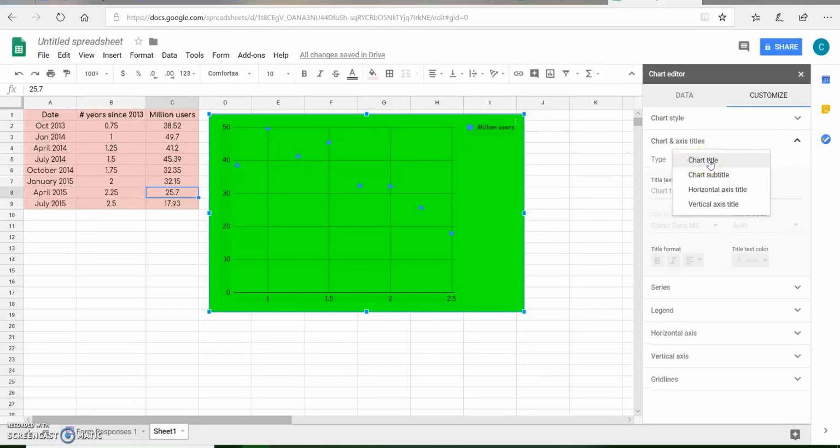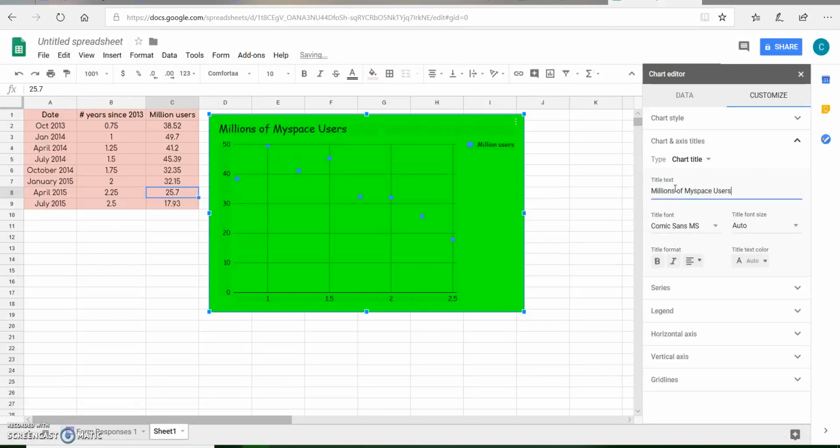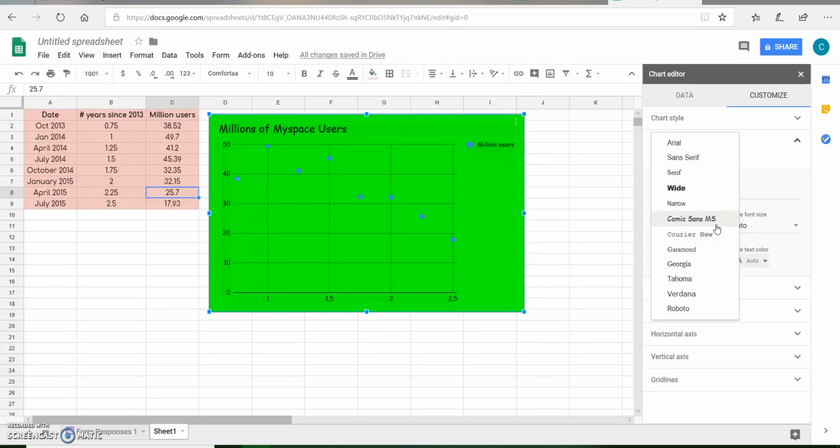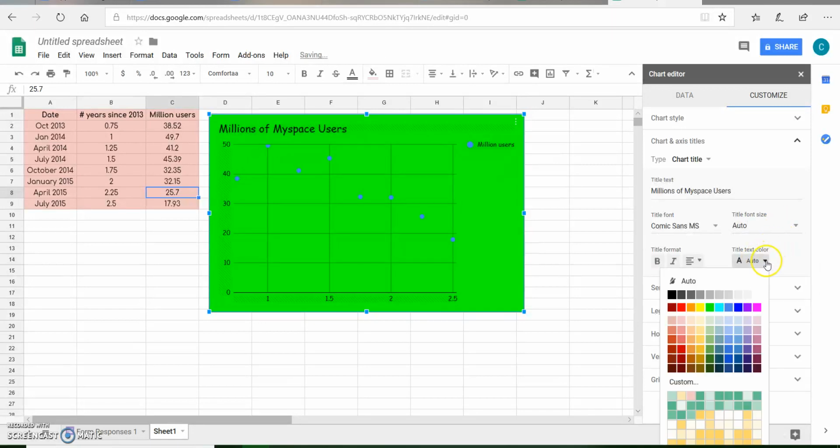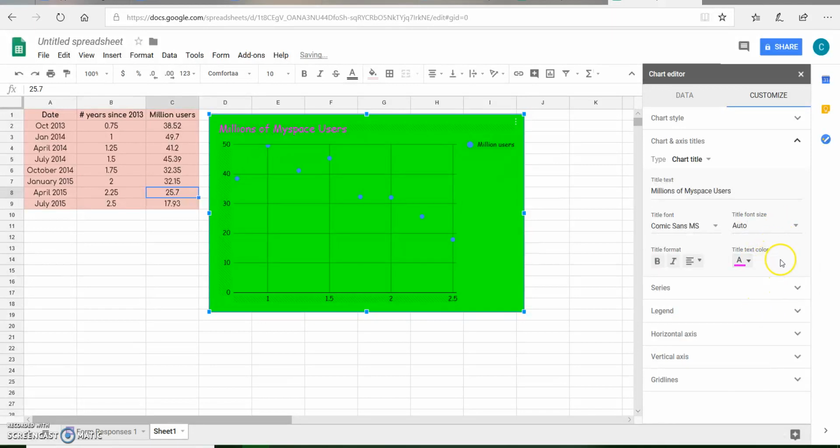This is cool because you just work your way through each one. Start with the chart title. So this is the millions of MySpace users, enter. Once I've hit enter, I can format it real quick. If I still want Comic Sans, I can do it. You can change the font size or do auto. You can change the color, so you can go crazy with the colors here. I want my title in the center, personal preference, and I want it bold.